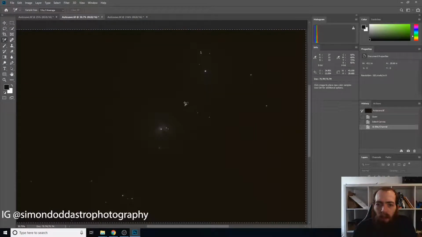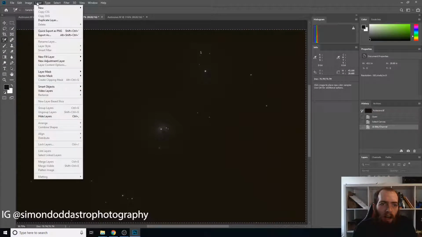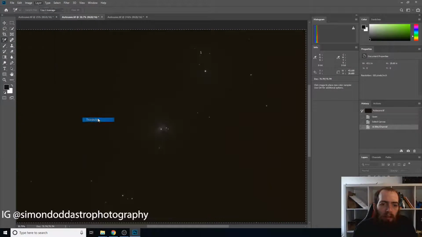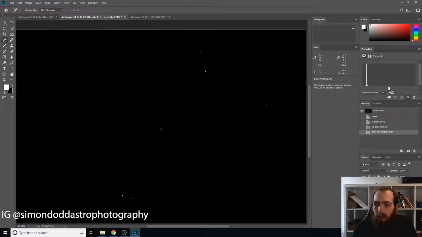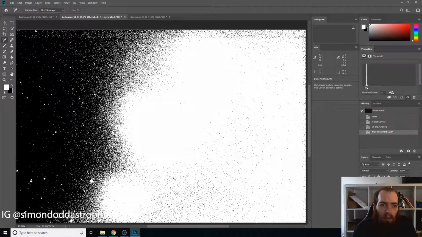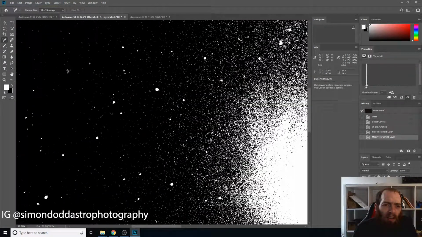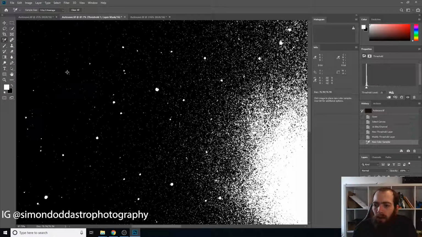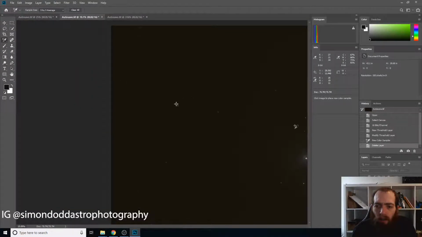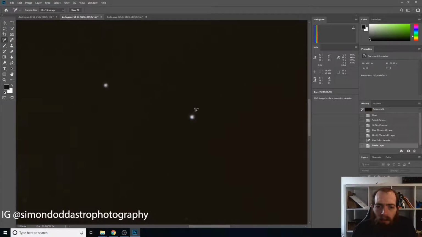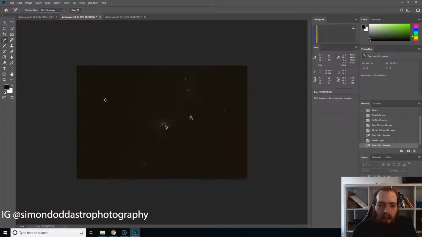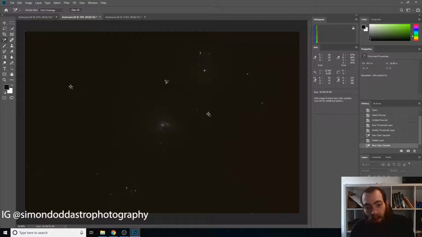And we're now going to do the same with this one here. So we do another layer, new adjustment layer, threshold, and drag it in to find the dark point. Color sampler tool is already selected, so that looks pretty dark there. Delete that threshold layer, select a nice bright star somewhere around there. So we've now set our black and white points on this image.